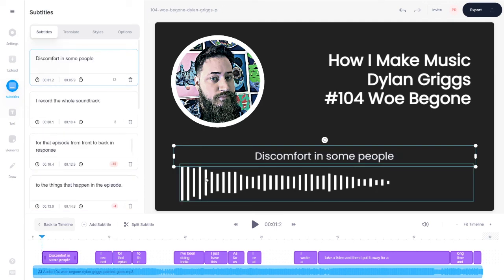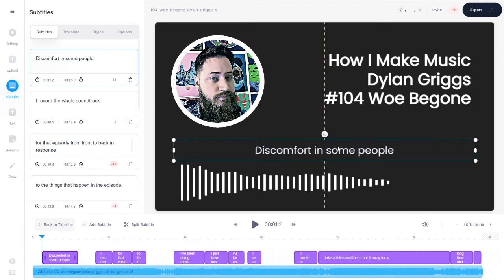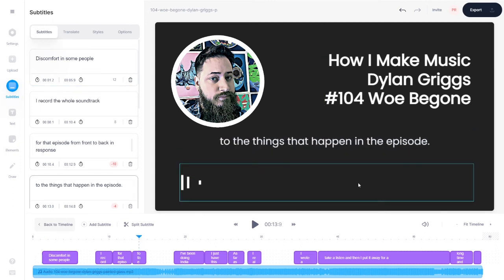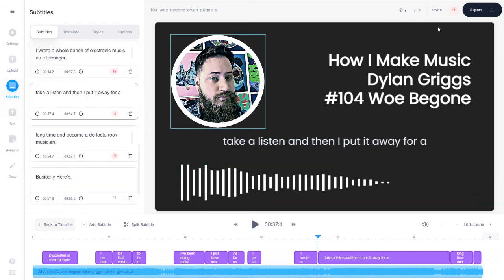The other problem we had was that the waveform was overlapping. So all I'm going to do there is just raise that up a little bit. But that's just a layout issue. You're just going to want to rearrange things until the layout is correct. Yeah, and that's basically it. From here, you hit export and you follow the steps to export your MP4 file.